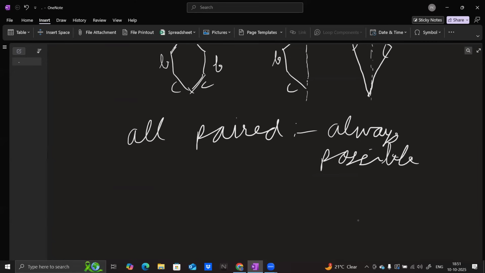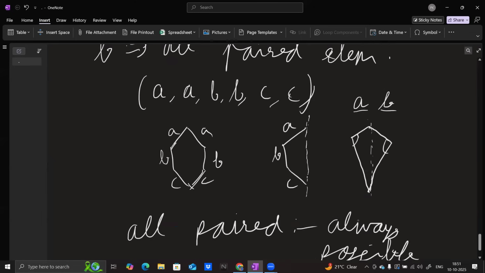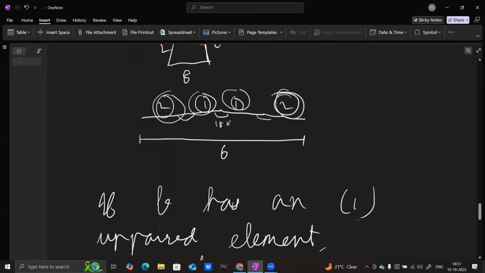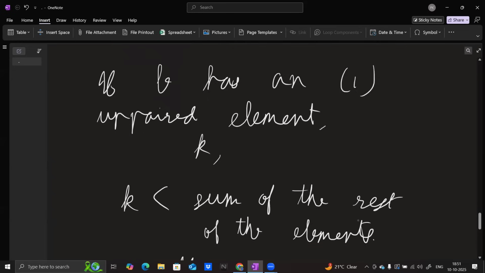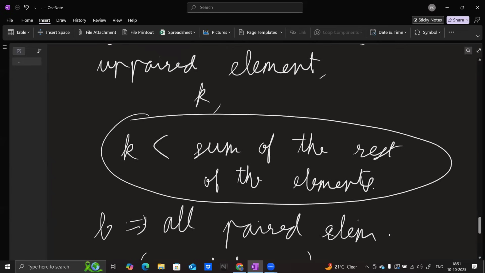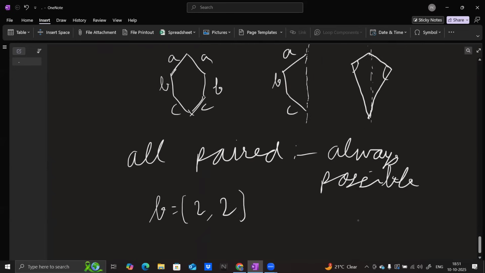Unless B has only 2 elements. Let's say if this is B, I have 2 sticks of length 2 and 2, so they are all paired, but of course it is not possible because I need at least 3 sides. Okay, so for one unpaired element, the condition is this. Then if all are paired, then it is always possible.